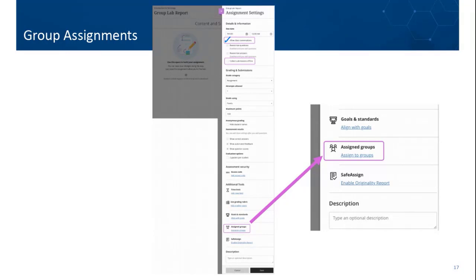And as I come down most of the way to the bottom, that is where you would be able to assign a group. And over here, you would click to assign to groups, and you could pick all the different groups that you have created and have them break out into their group activity.